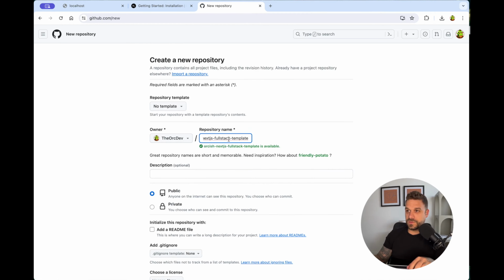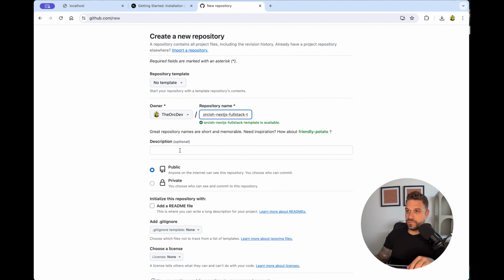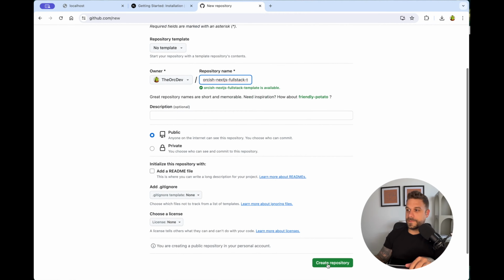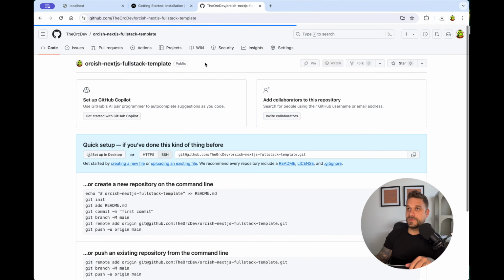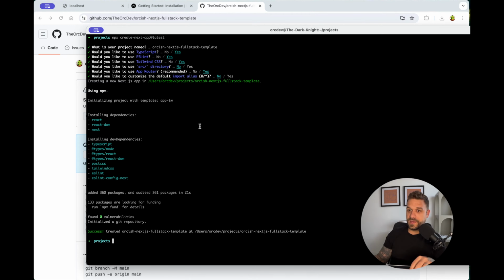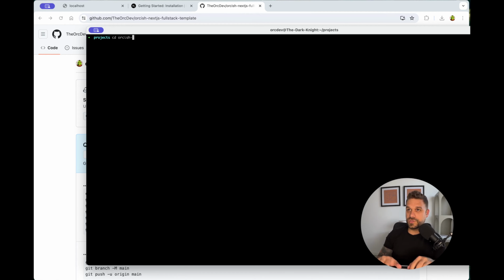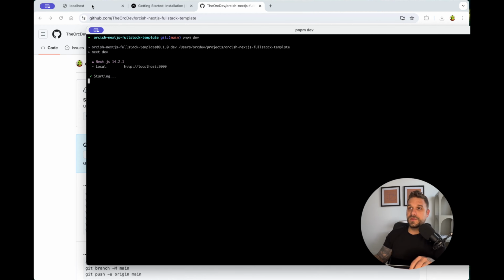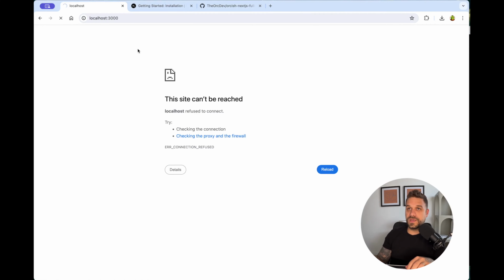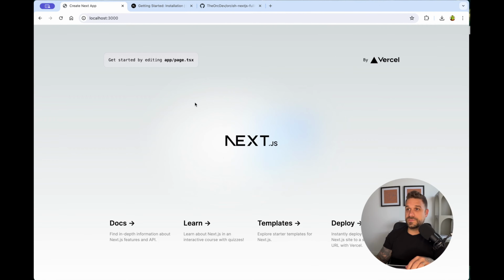So I'm going to name it just like this, Orcish Next.js Fullstack Template. And we can skip description for now. I'm going to add later everything for you and create repository. So now our repository is created and everything is installed here. So we can go to Orcish Next.js Fullstack Template and just run pnpm dev. Now here we have our default Next.js page.